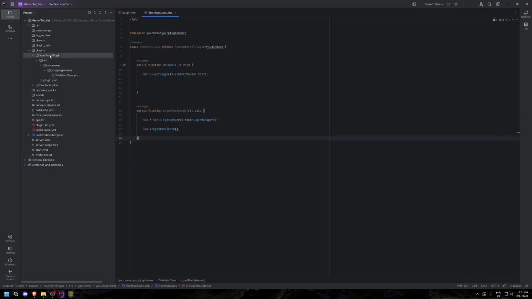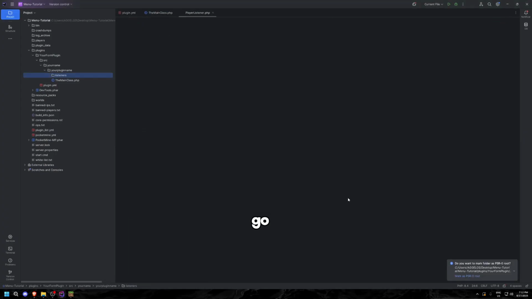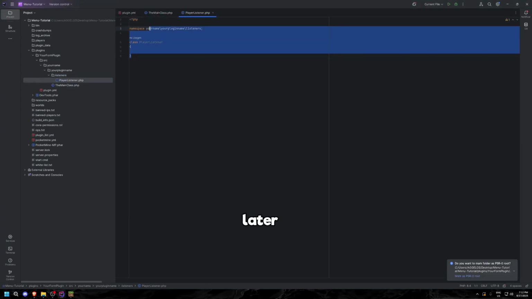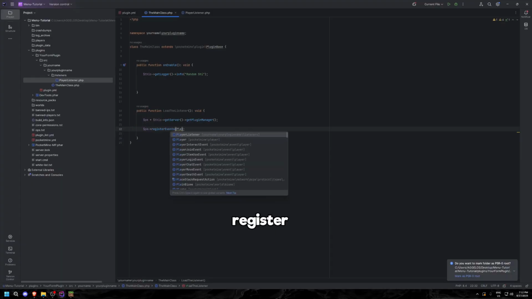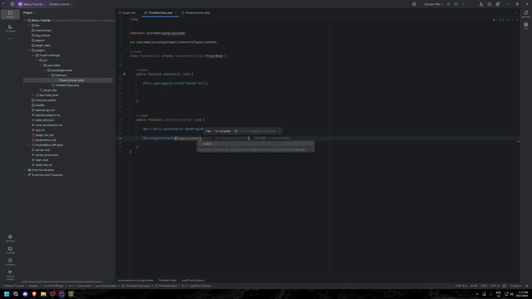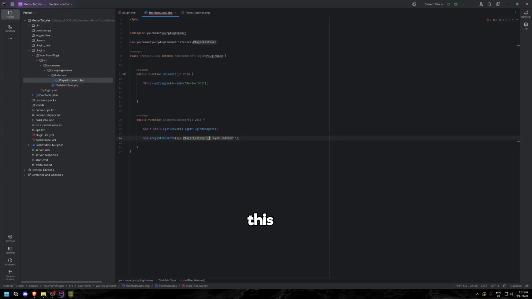Okay, now you want to go in your plugin folder and let's make a new directory called listeners. Okay, let's make a new class called player listener. There we go. We're gonna mess around with this later, okay? So let's go back into the main class and let's register the player listener. New player listener, like this.